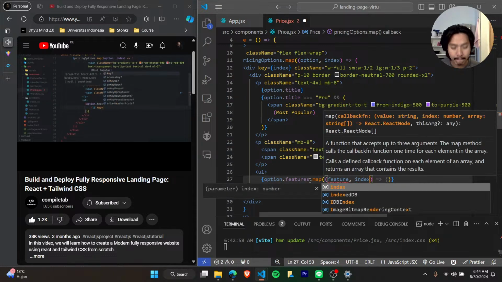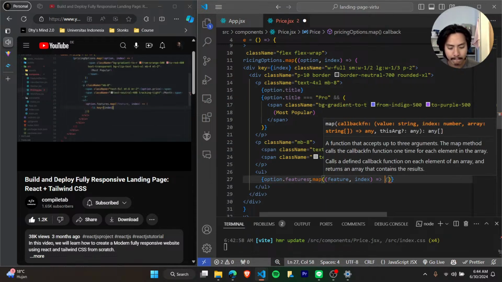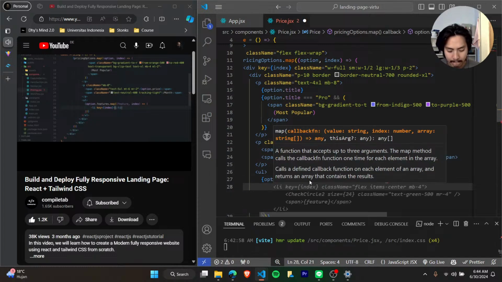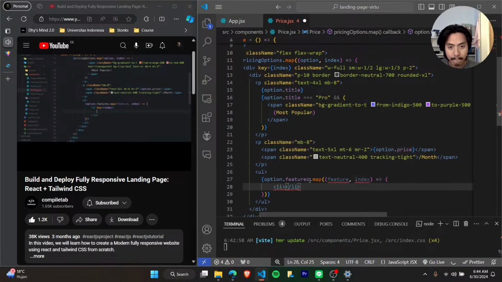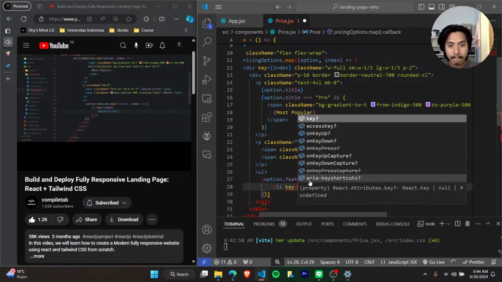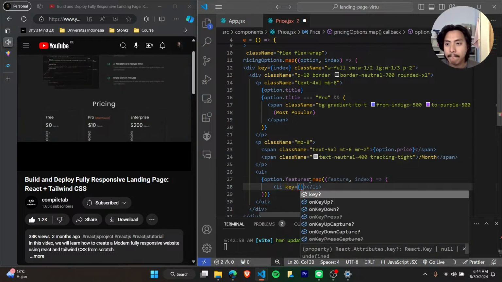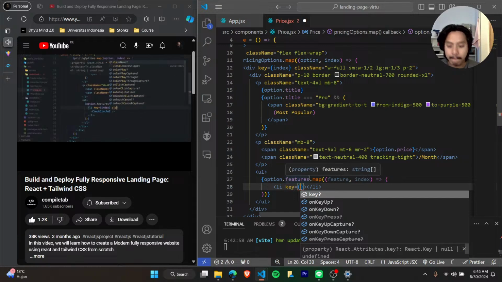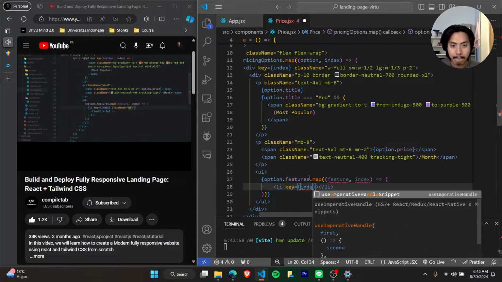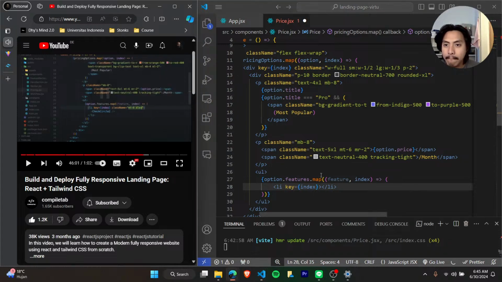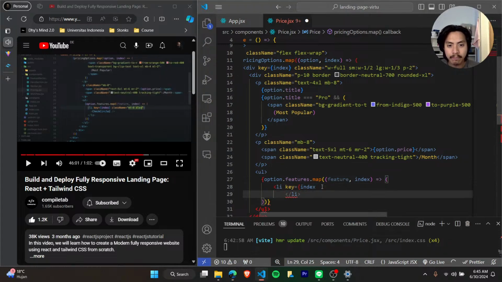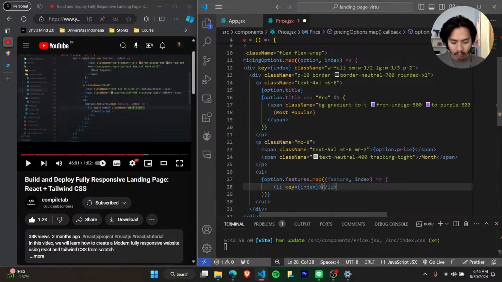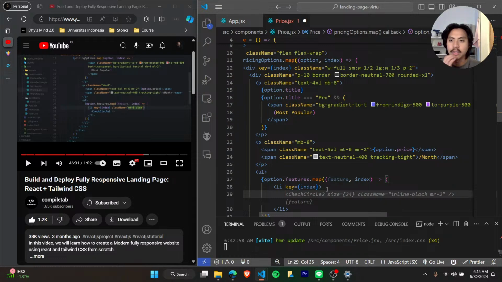We'll have a list tag with key. Inside this will be the check icon. So the check icons are showing up. Let's add some spacing with class margin top 8. So inside of the list, it's going to be the check circle.